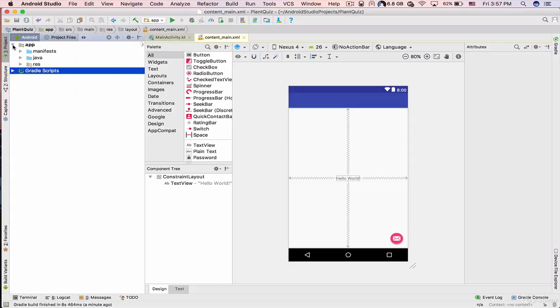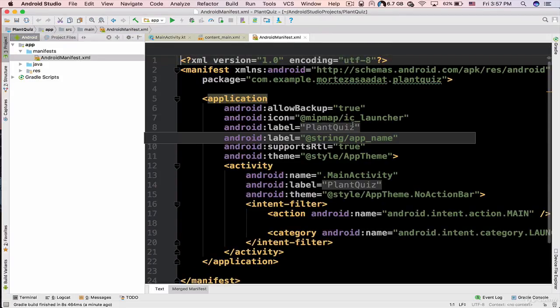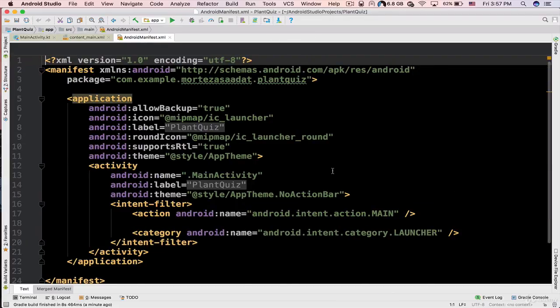Just open this app folder and we have manifests, Java, and res. First, let's take a look at manifests. Just open this folder and here you can see AndroidManifest.xml. Double click on this file. Here you can see some information about our application. Let me double click on this tab in order to make this area wider.